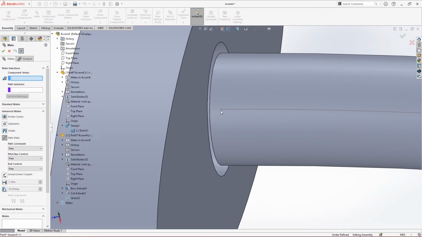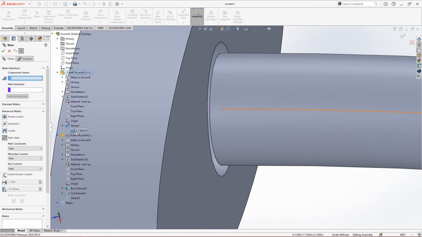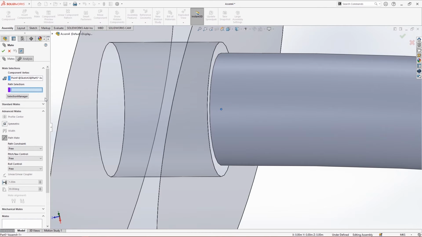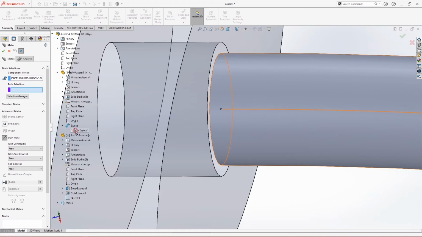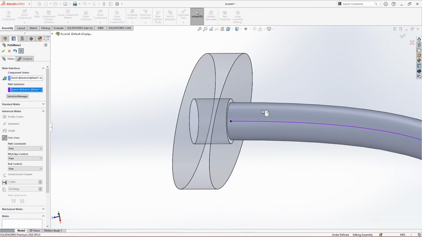For example, this one, when I select this as a path, now it says that please select path and the vertex from a different component. So for the time being, what I can do, I can hide this sketch, so it is hidden. Now I select the vertex from the model. Then for the path selection, I can again come here and select this one. I can make it visible and select this for the path. Now it's working.